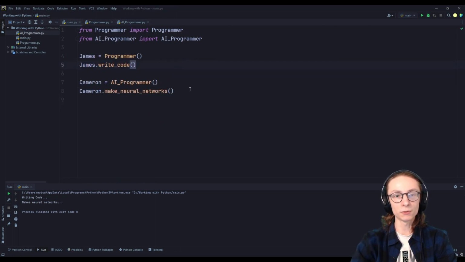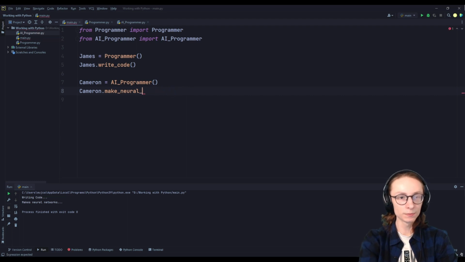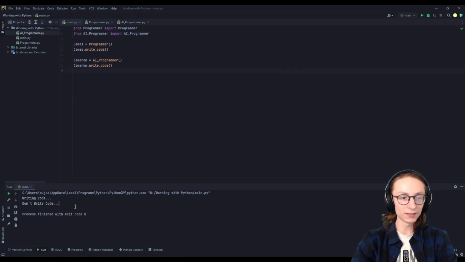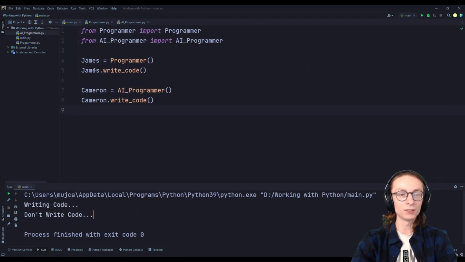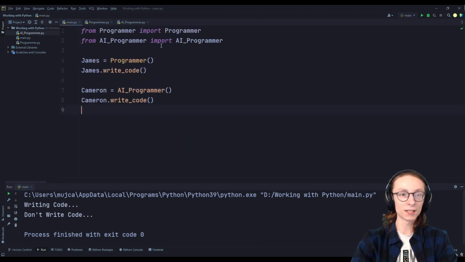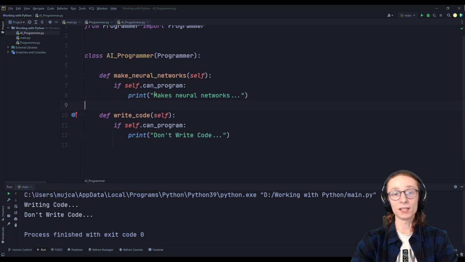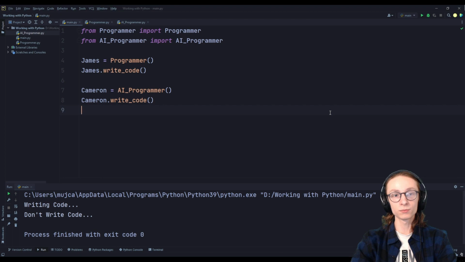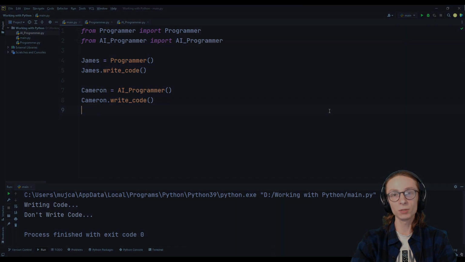And now that I have overridden the method, we can go and test it. Let's tell both of our programmers to write code. And if I run it again, you can see that James is using the programmer method, and the AI programmer Cameron is using the AI programmer method because it was overwritten. And yeah, that was inheritance.